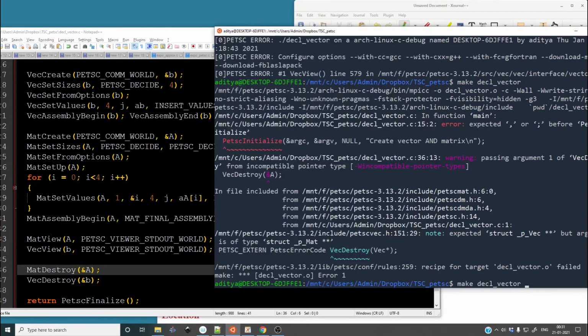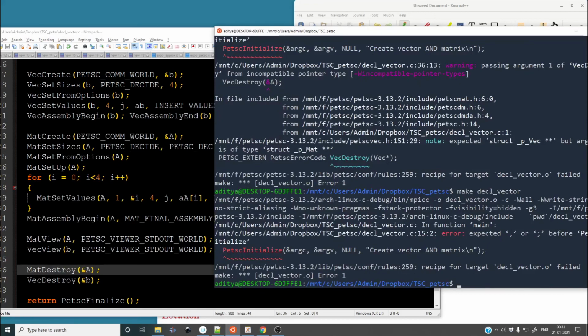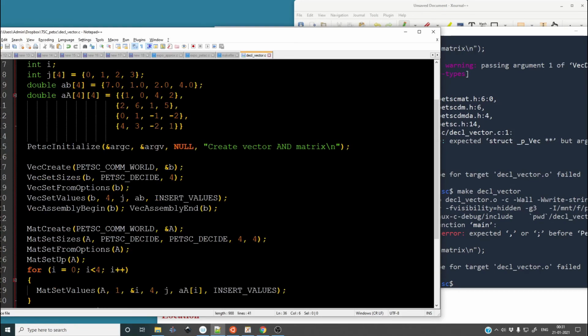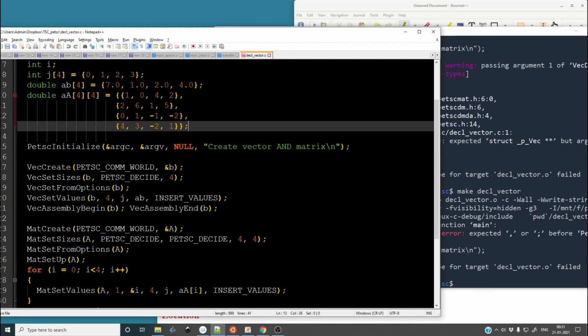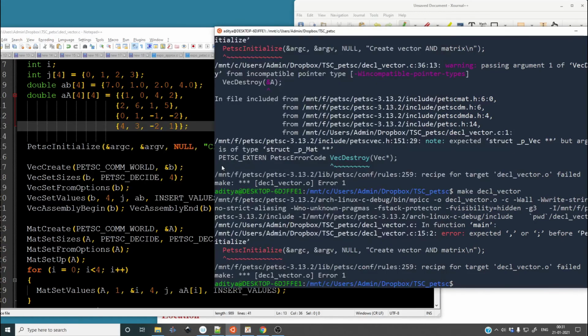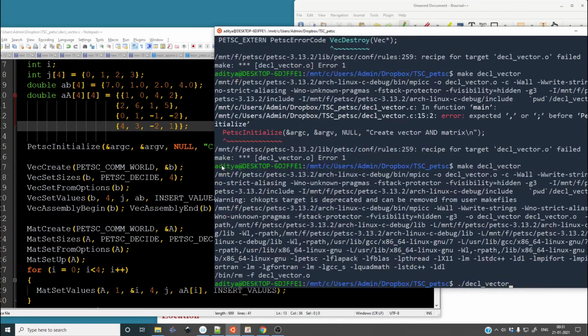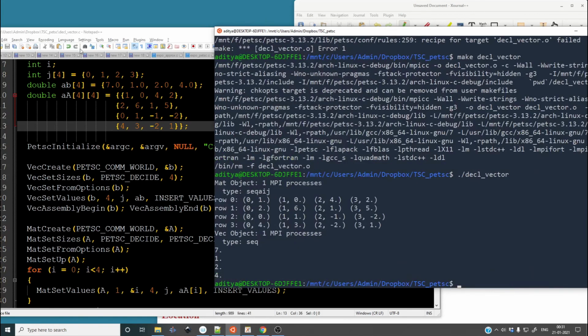There's a data type error. Okay, let's make it. Okay, there's an error. Let's see what the error is. Have I missed a semicolon somewhere? We missed a semicolon over here. Okay, it's unforgiving in that sense, but yeah, it's incredibly flexible. Okay, so there you go.